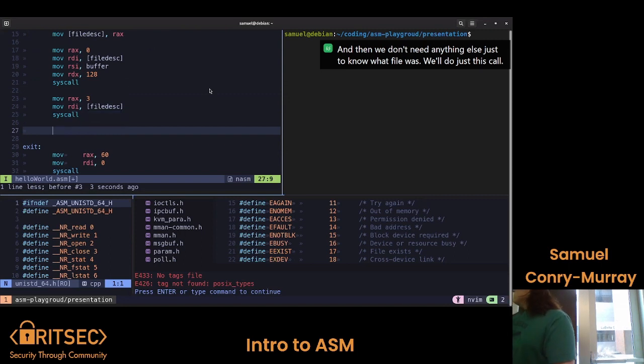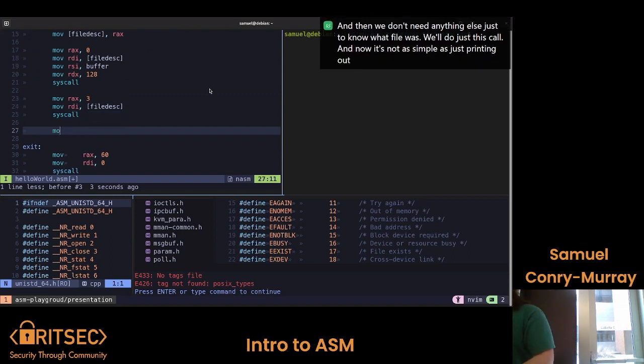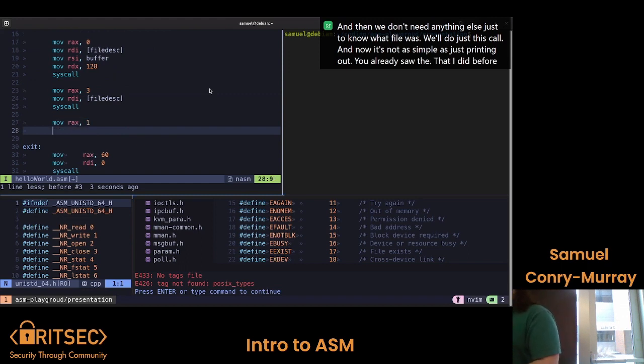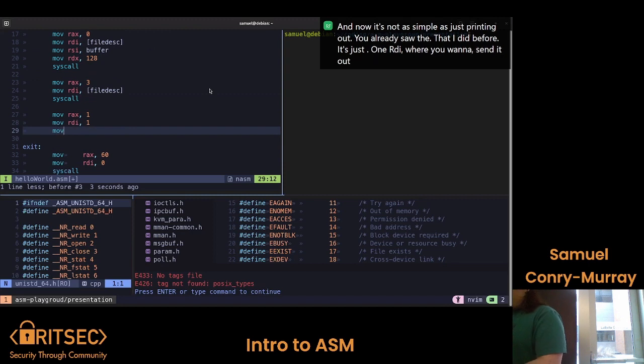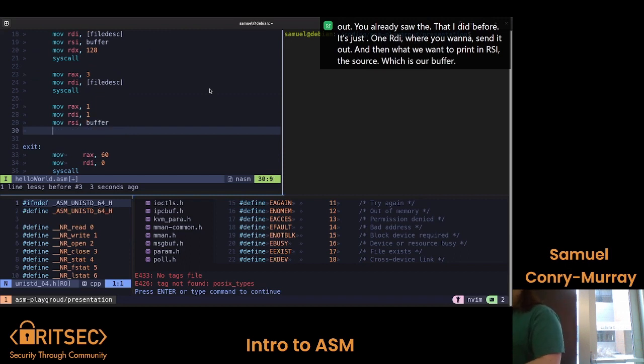And now it's as simple as just printing out. You already saw the print that I did before. It's just RAX 1. We already got where we want to print, send it out as 1. And then what we want to print in RSI, the source, which is our buffer, and how much we want to print in RDX, which is going to be our buffer length.